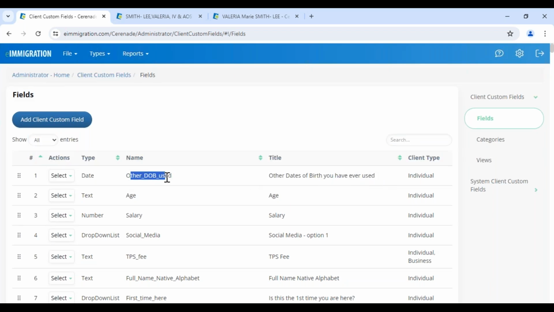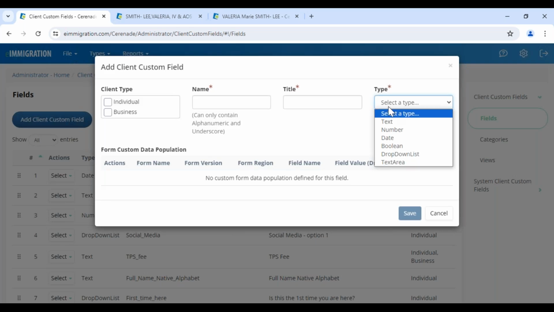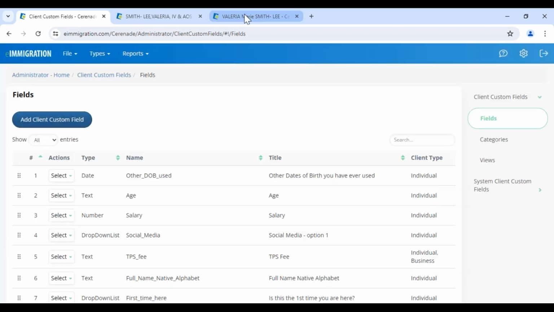And as you can see here, the technical name was just other underscore DOB underscore used. All right, so now you have an idea of creating custom fields. And again, the custom fields could be for you to capture text, numbers, dates. The Boolean option is that little square. Let me give you an idea for that.